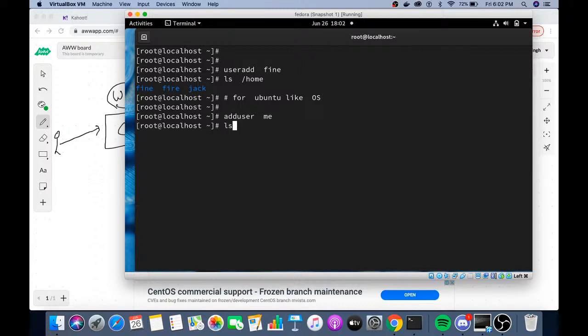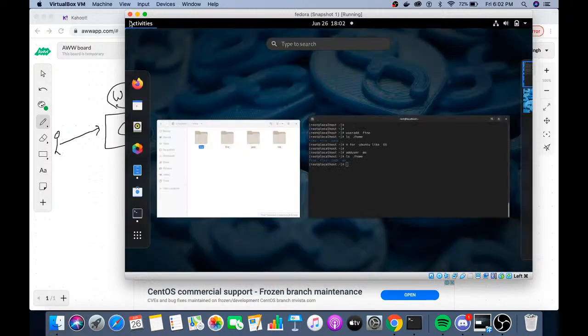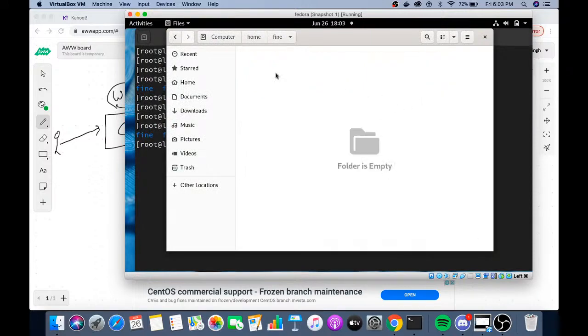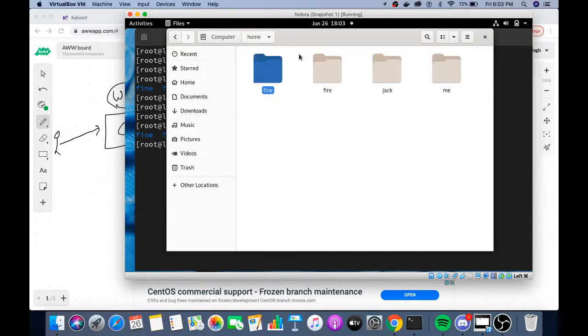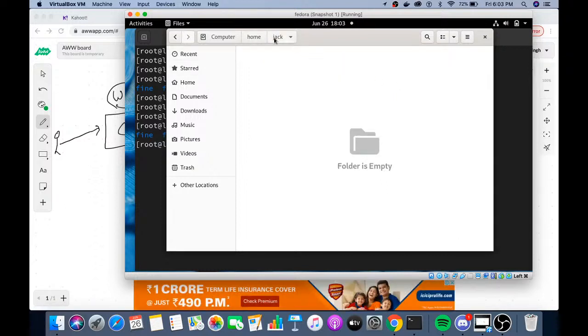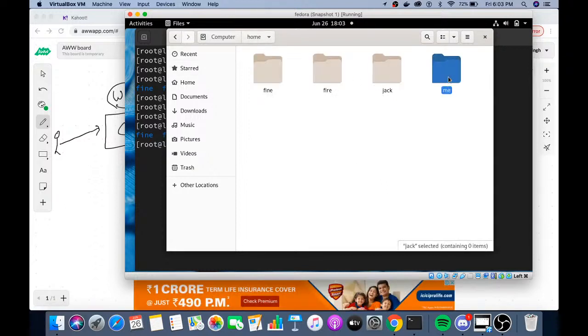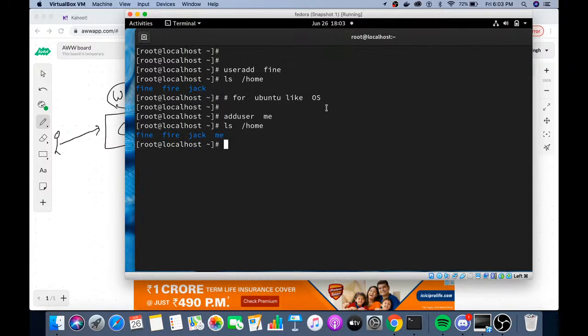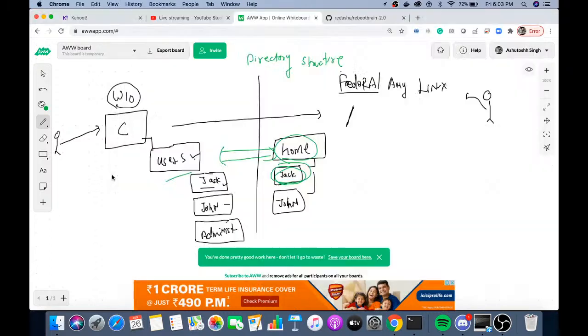But Fedora supports both, so that's why we are using Fedora, right? So if you go there, there is nothing in find, there is nothing in Jack, there is nothing in me. Okay, so अभी ऐसा कुछ भी नहीं है. Alright, so I hope ये दोनों चीज़ें समझ में आ गई होंगी.